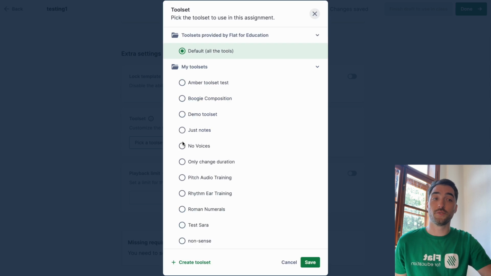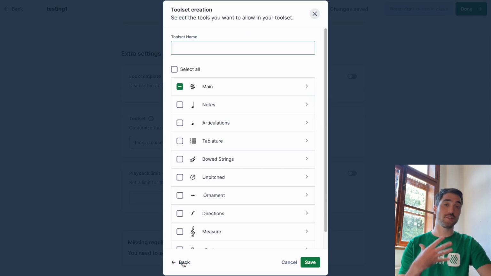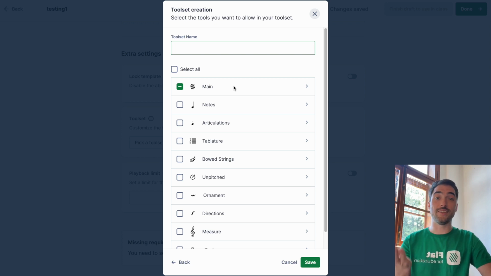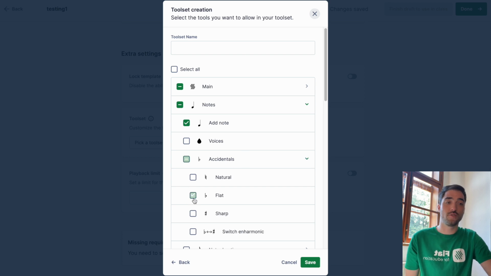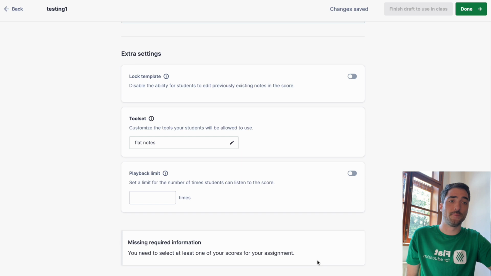And lastly, this is an amazing accessibility feature, which I've already seen some questions for. You're able to pick a tool set. Now, a tool set is the ability to restrict the tools that your students can have in the editor. In here, you'll come in, you'll say, okay, I want them to be able to add a note, and I want them to be able to use just flat. You'll set this as a name, say flat notes. You'll hit save.